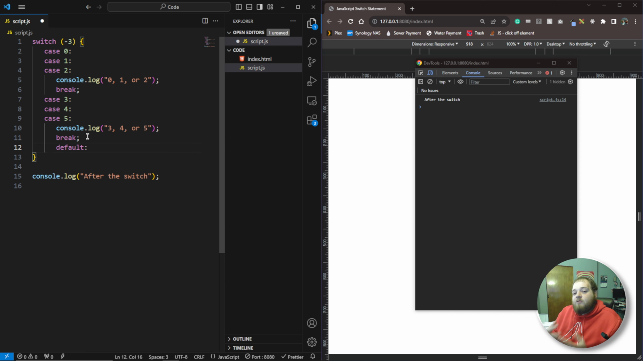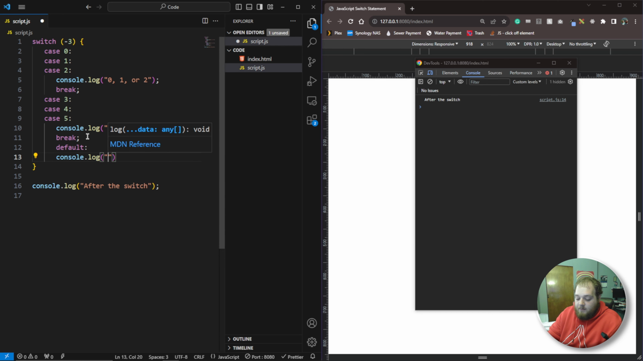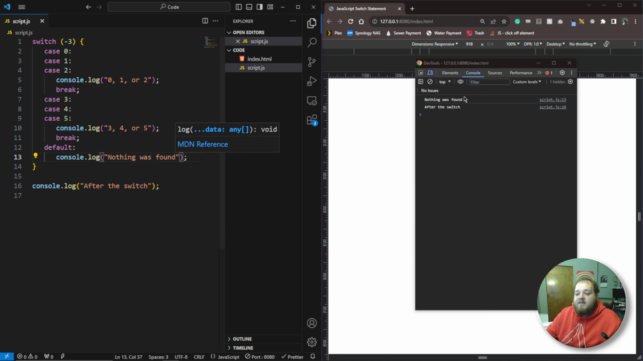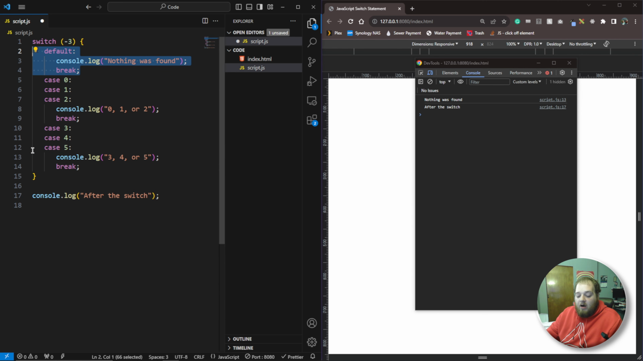And this default case is kind of like the else statement in an if-else statement, where as long as nothing else is met, then that's going to run. So whenever we hit the default, we can say console.log nothing was found. And if we save that, we can see nothing was found was printed to the console. And remember, we always want to have a break statement even inside of the default clause. And with the default clause, we can actually put it at the very top as well, and it's going to work exactly the same.